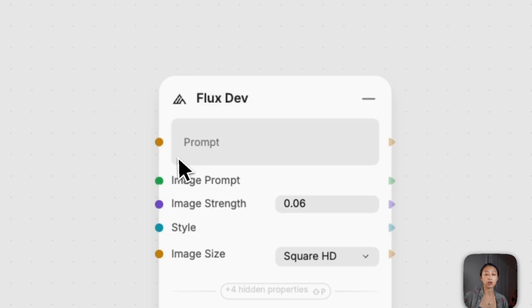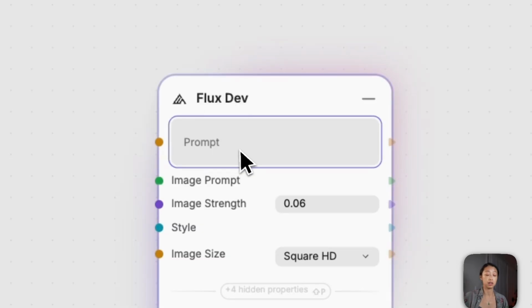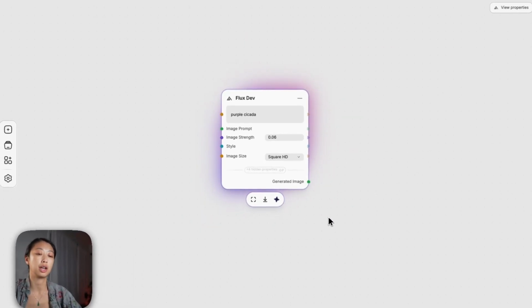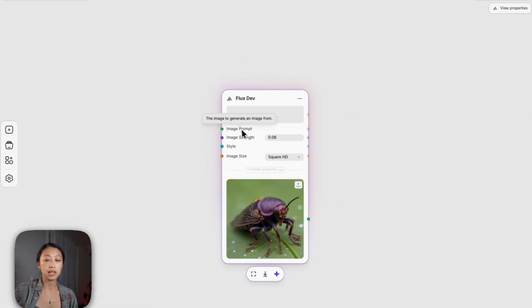The next part is the properties, and the properties are located on the node itself. Prompt here is a property where you can type in a text prompt. So I can type in purple cicada, and I can just hit execute. And the more details I add to the parameters, the more fine-grained control I have over the outputs that are generated from this model.